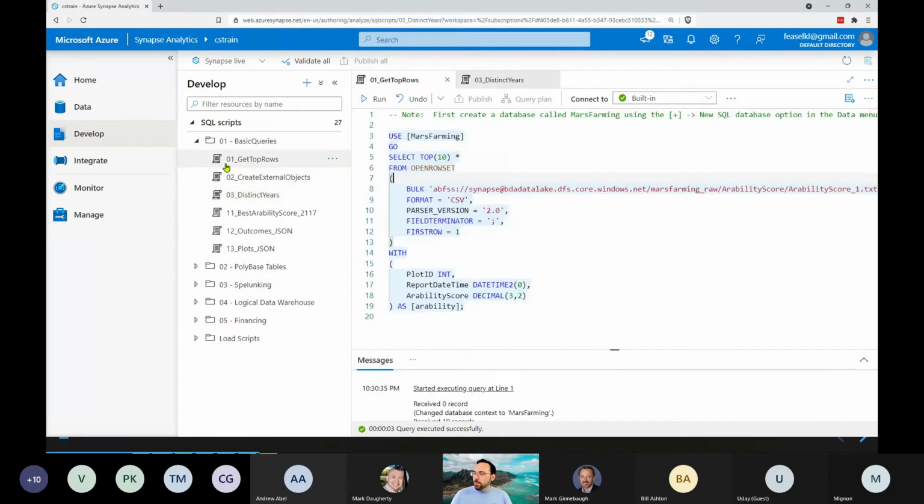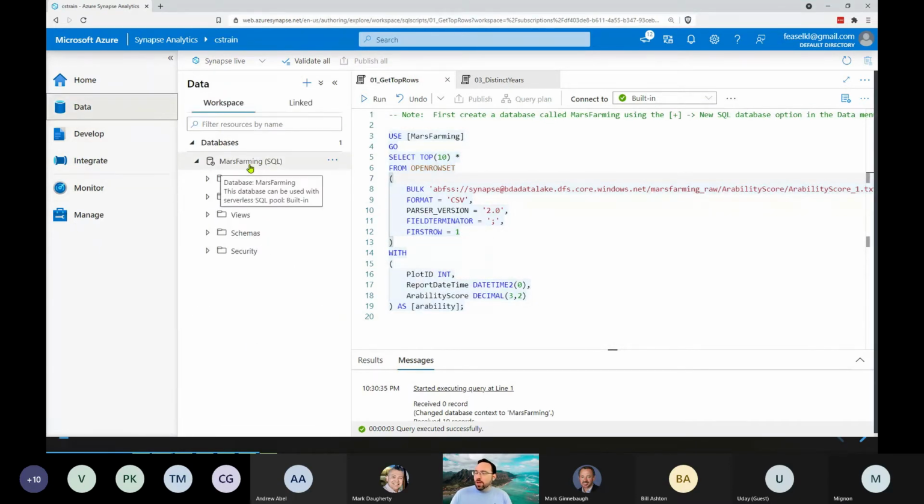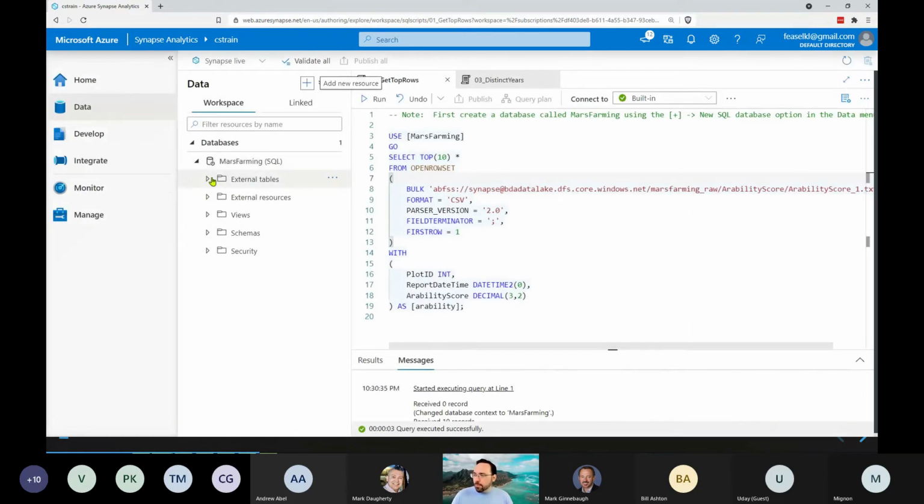So let's start from the beginning. Creating a database, I can select add new resource and SQL database. And if it's a serverless database, type in the name, go forth and have your database. Dedicated, I would need a dedicated SQL pool, which I actually don't have set up here because I don't need servers where I'm going. The database Mars Farming, I've already created it, and it has, as I mentioned, external tables as well as views and some resources.